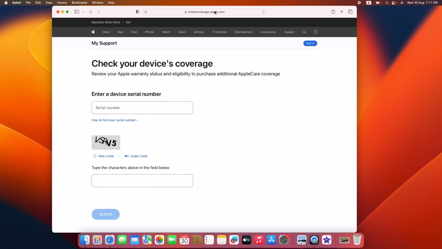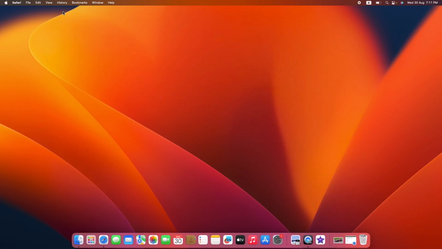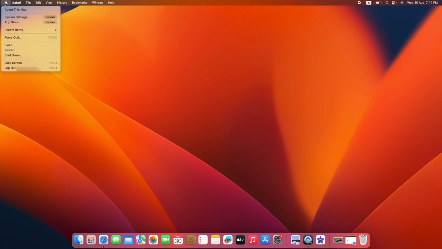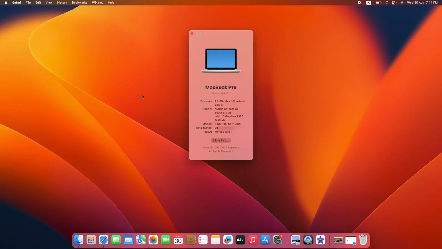Now it's time to locate the serial number on your MacBook. You can find it on the bottom of your laptop or go to the desktop and click on the Apple logo in the top left corner of the screen. And from the menu, click on About This Mac. So this is the serial number, so select it and copy it by pressing Command plus C on keyboard.